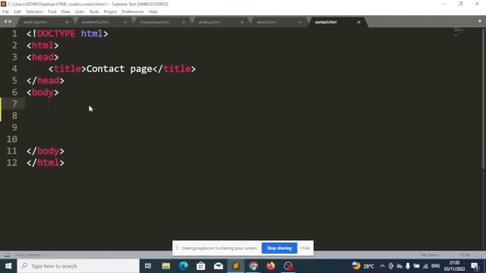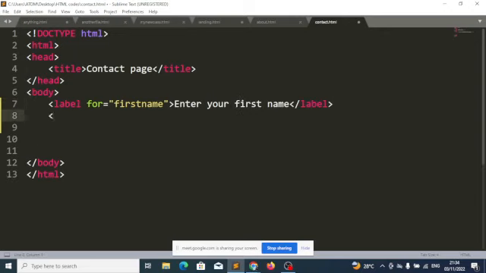So let's put them into consideration. Instead of just saying input, we say label for. So I can call this any name. Let me say I call it first name, and I will explain everything here. First name, or enter your first name. I can just say enter your first name. Then I will now come here and create an input. If I want it to be type text, I will remove this name and give it an ID.